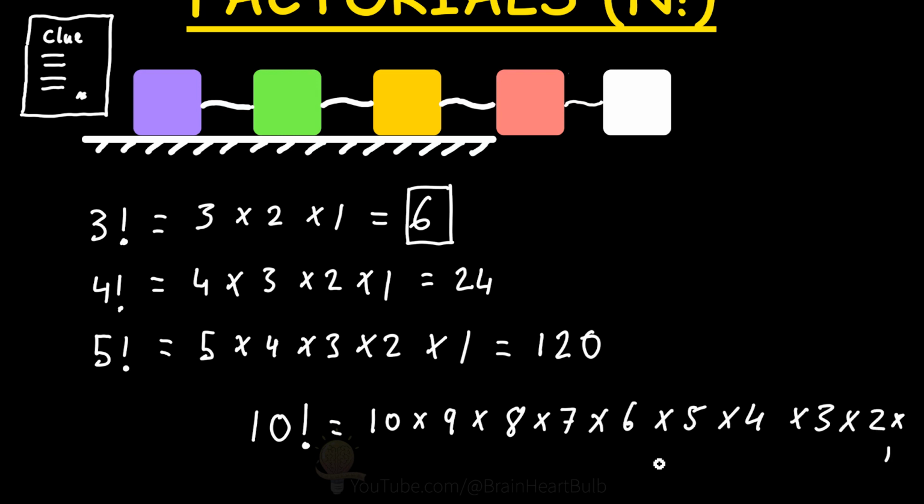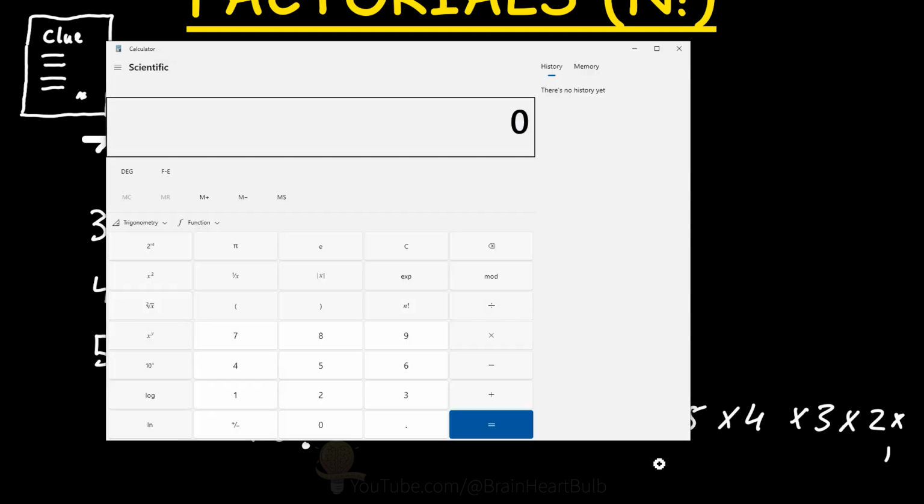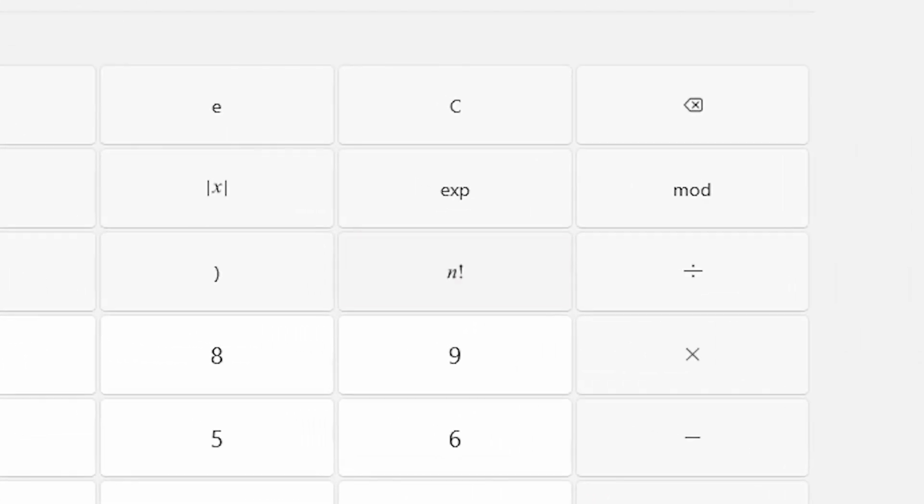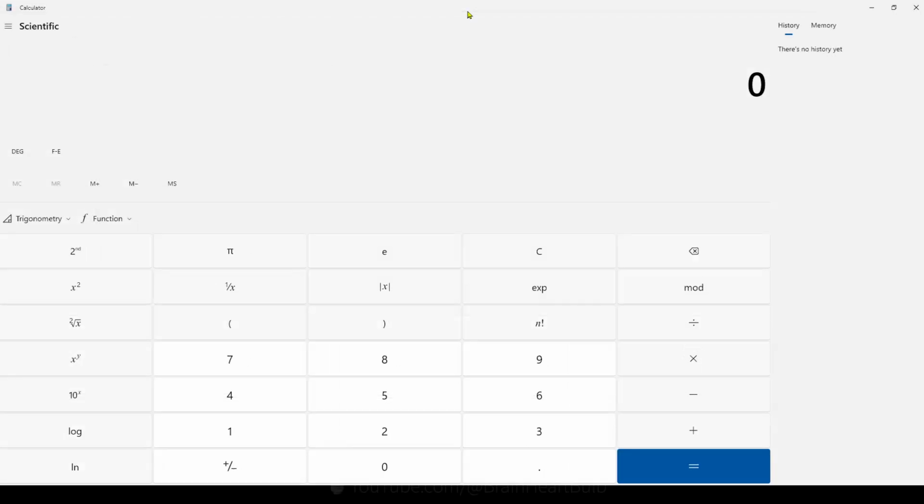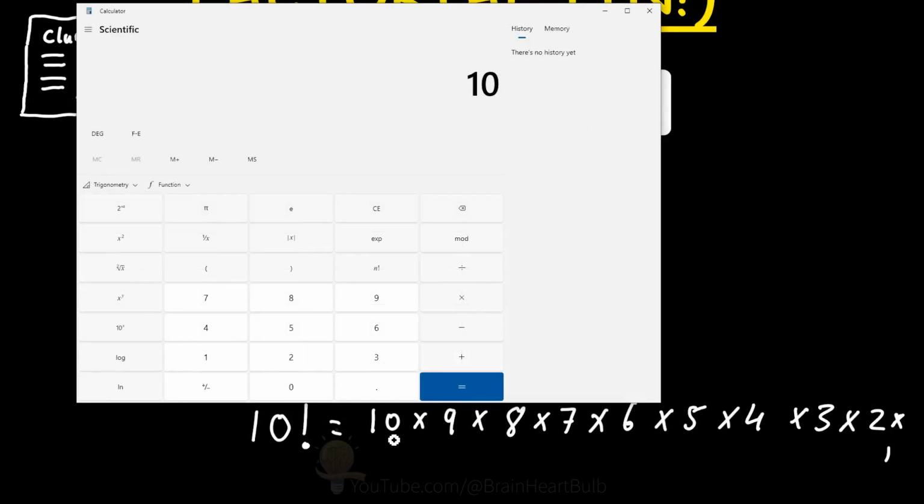Now, luckily, your calculator will have a special button like this, and this stands for n factorial. So, if I have a value of 10, and I press this button here, it will automatically multiply all these numbers for me. So 10 factorial, or 10 unique different items, gives us 3,628,800 possible different arrangements.